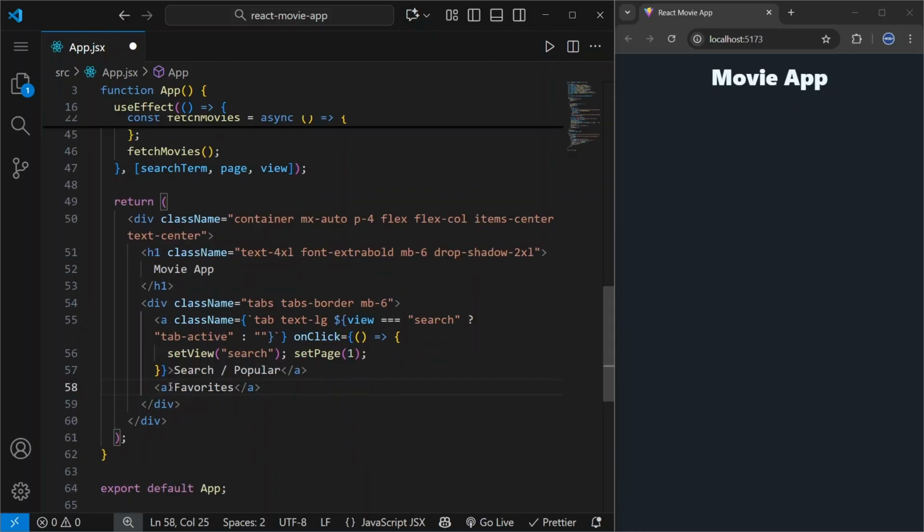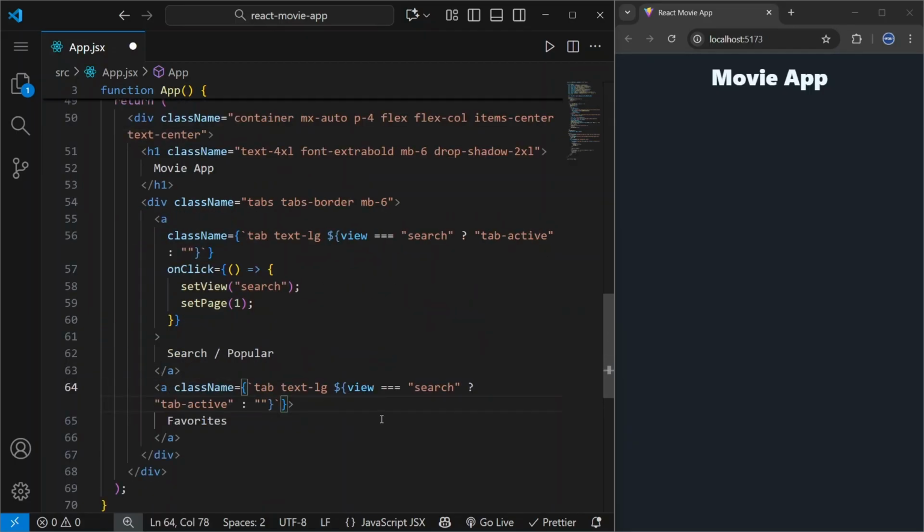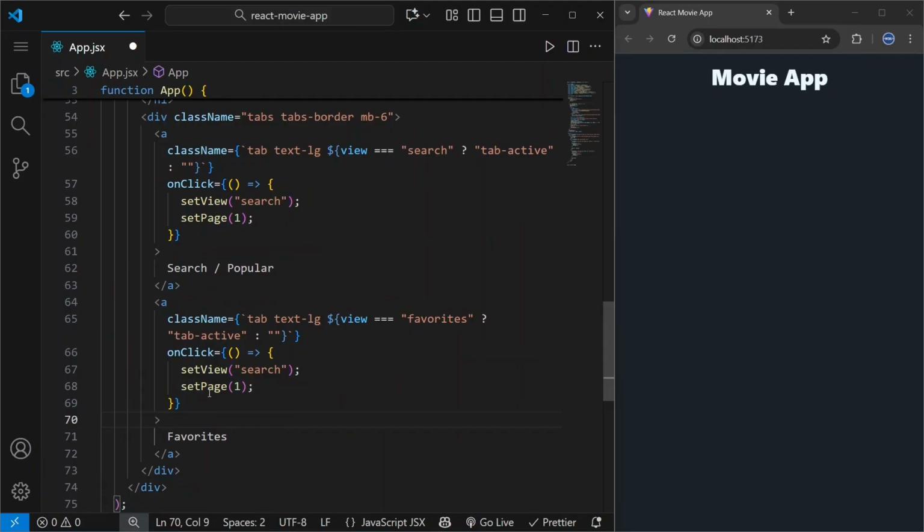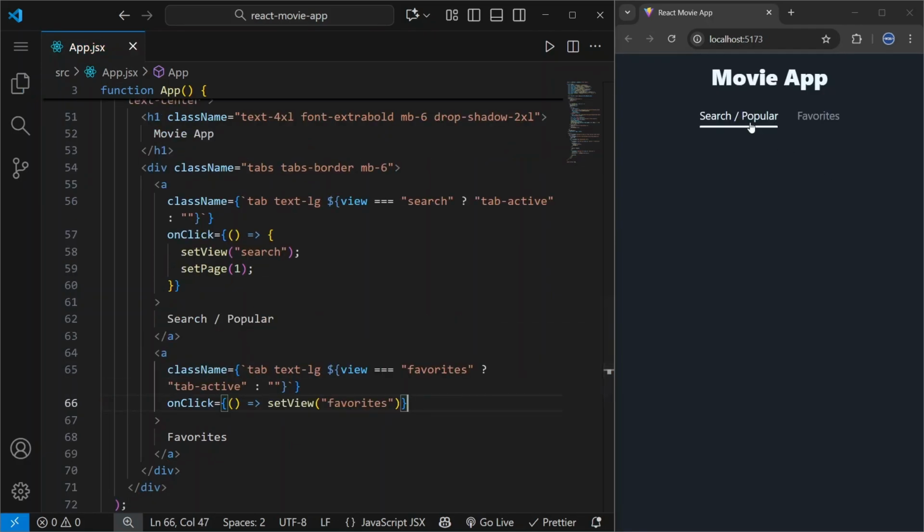Okay, then to this a tag, we can apply the same styles, but here we need to say if view is equal to favorites. And then when we click this a tag, we just need to say set view to be favorites. And we can remove this curly brace in this case and this semicolon. So let's save this file. As you can see, here we have 2 tabs. So let's click favorites. And now this is active. And now this one is active.